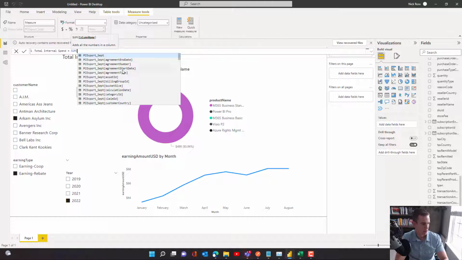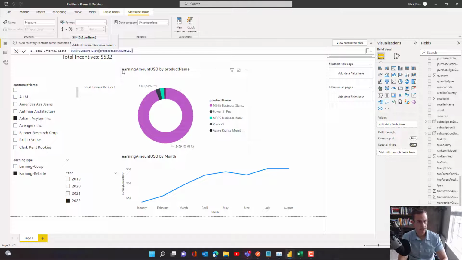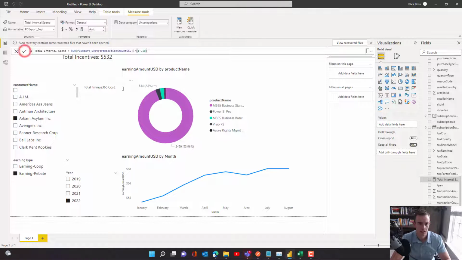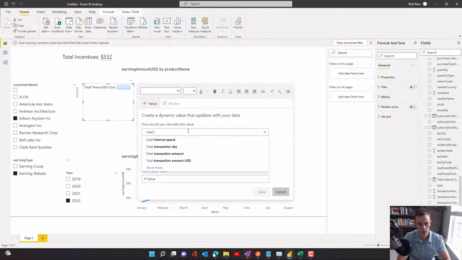So if you go ahead and use the sum, we're going to use the transaction amount USD still, and then from there we're going to close that and embrace, and then we're going to do a parentheses 1 minus and then your percentage rate, your margin. So if you're making 16%, you put in 0.16. If you're making 18%, you'd be putting in 0.18. And so you can calculate that here and go ahead and hit enter. And so that should calculate correctly for us here, and then we can just say total internal spend.